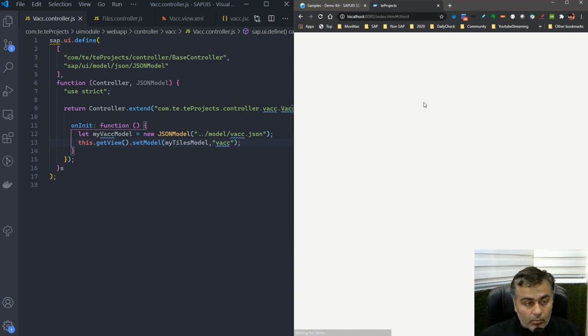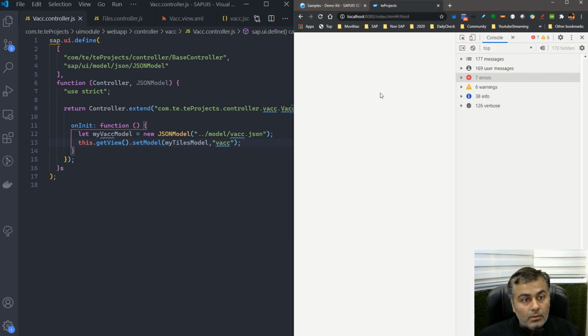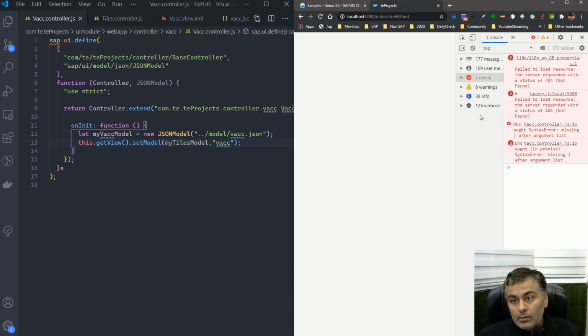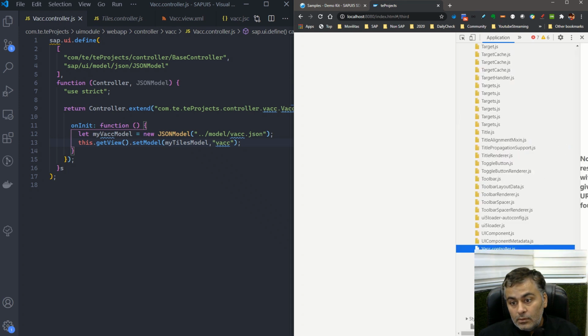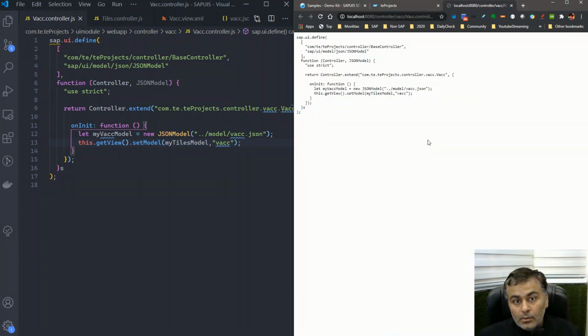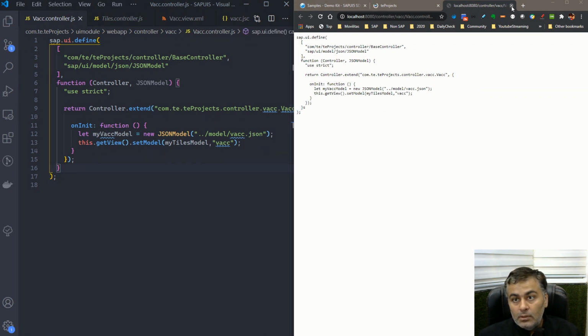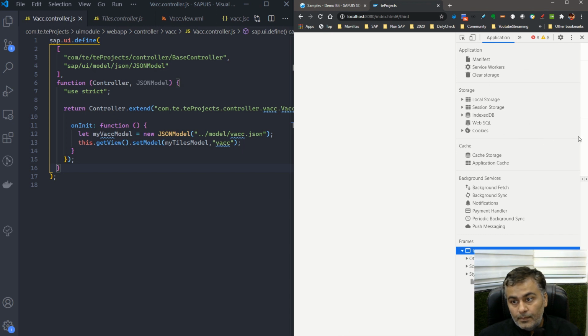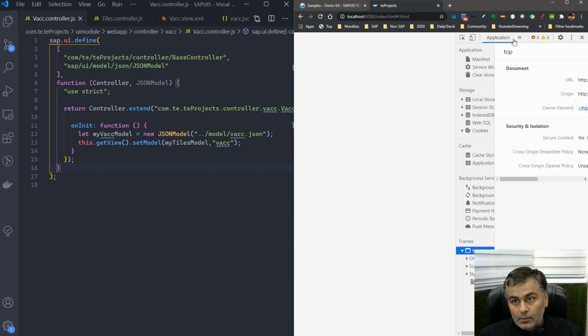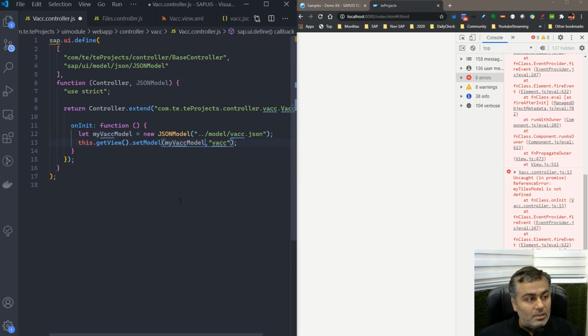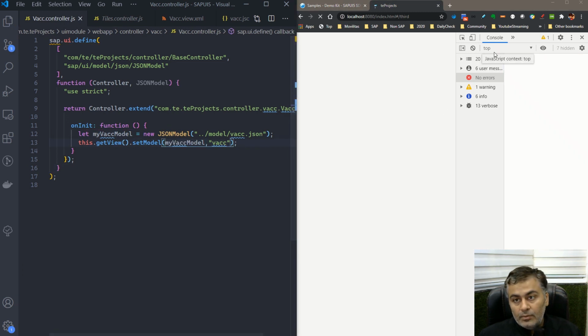What is the problem? Let me just see. There is some error which is coming, a syntax error. Okay, there is some syntax error. Okay, this is error syntax 1, I think. An extra S is a syntax error. Oh, there is something else also. Let's see. Console uncaught, my tiles model is not fine. Okay, it's my vac model. Copy paste mistakes. So I say save.